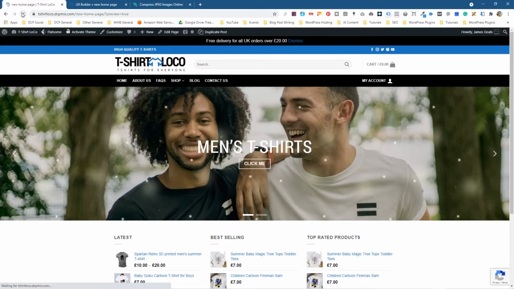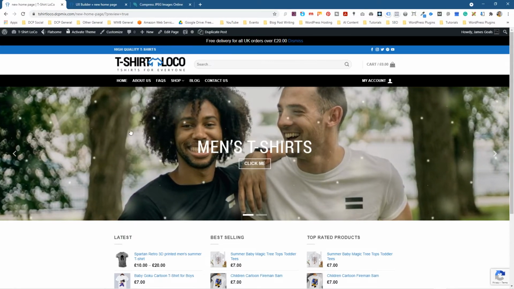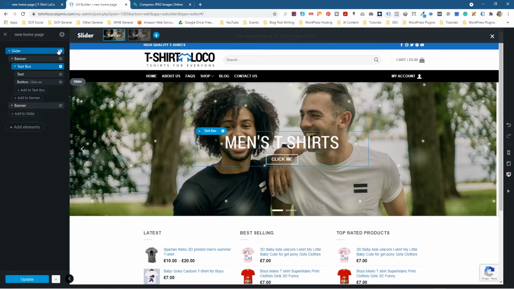Let's just see now. Now the text kind of slides in, right? Fading and sliding in from the left. That's kind of one thing that I wanted to do. That was in this text box option here.